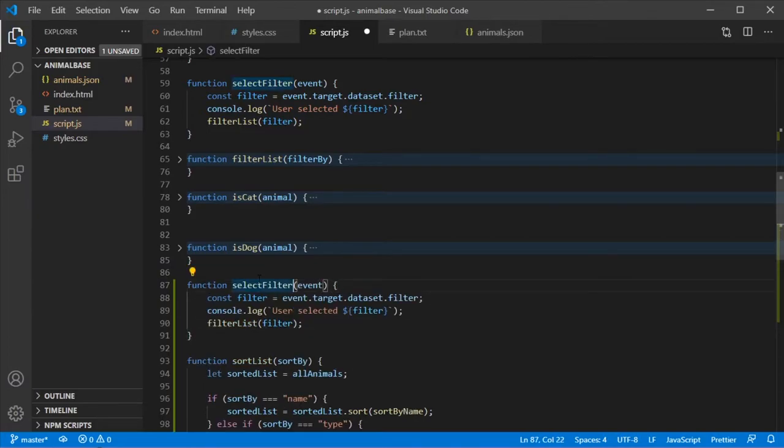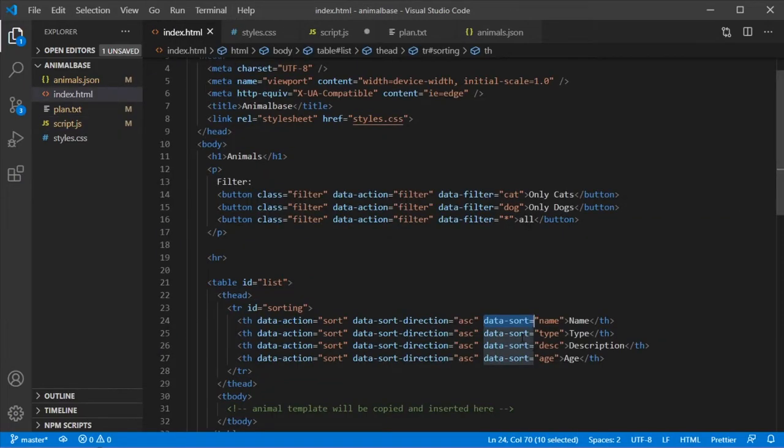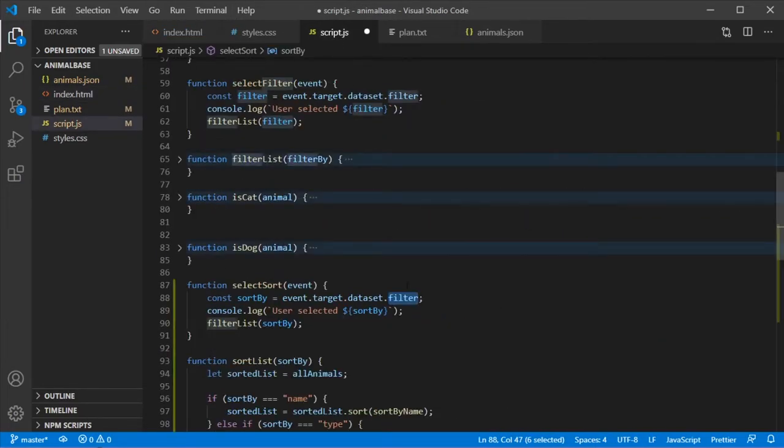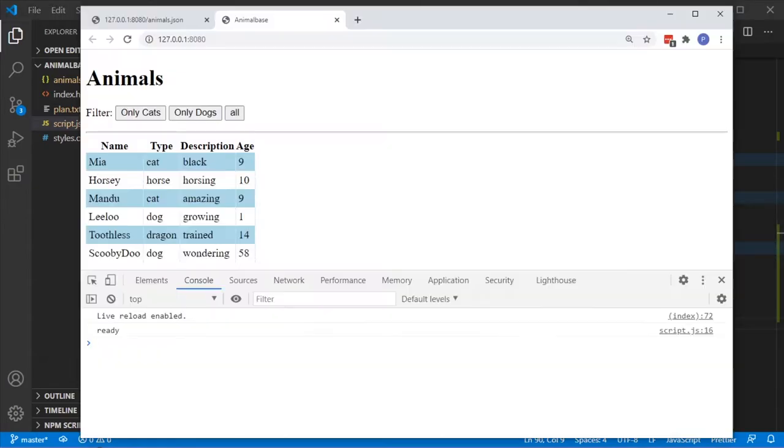And then select sort. And then it should not be filter, but it should be the sort, maybe the sort by. And that's the dataset, not the filter, but the sort. Dataset sort. And just say user select the sort by, and then of course not filter list, but sort list. So now I haven't really put any sort into it. I just copied what was in the filter thing. Let's try if it works.